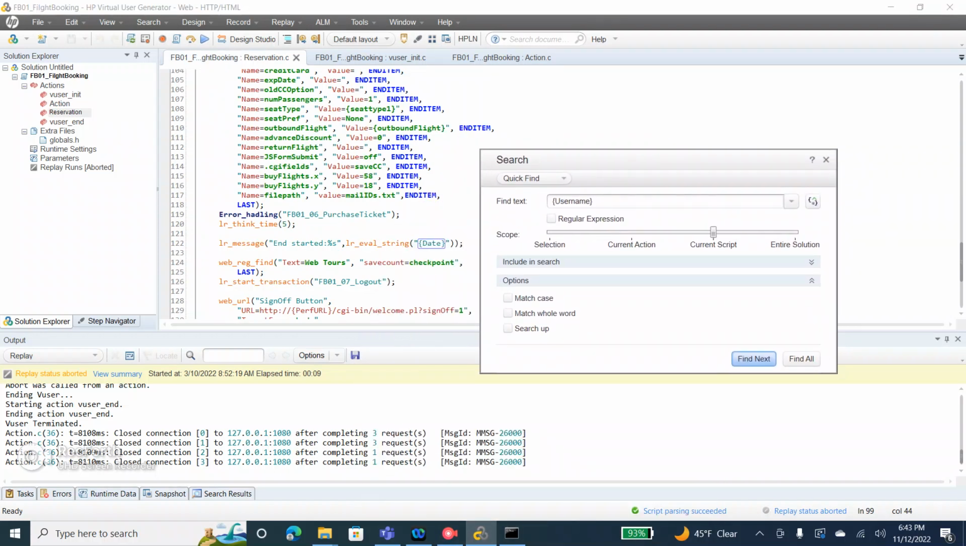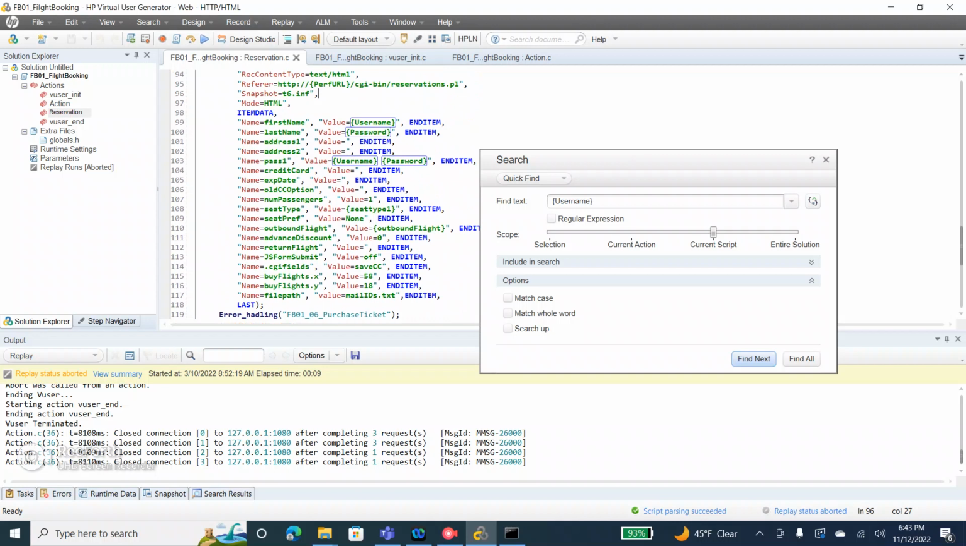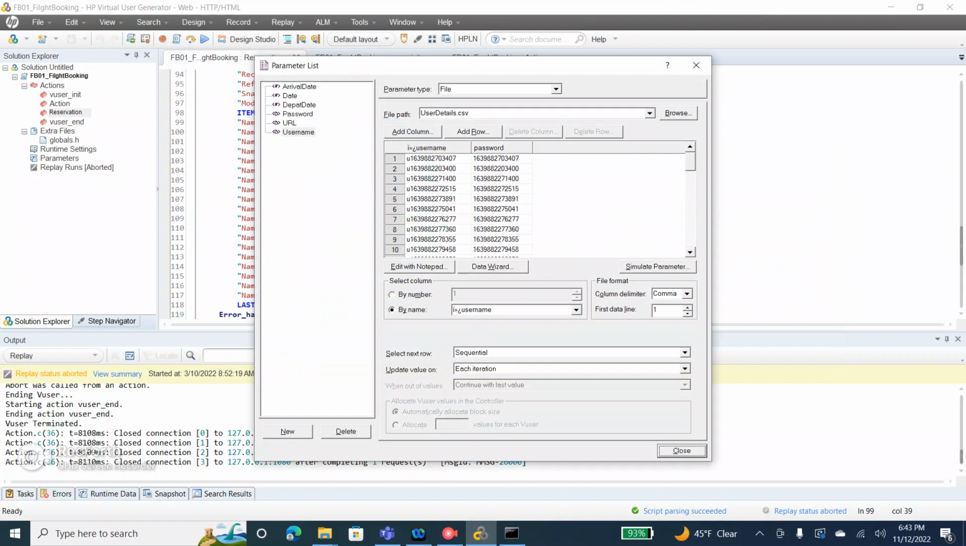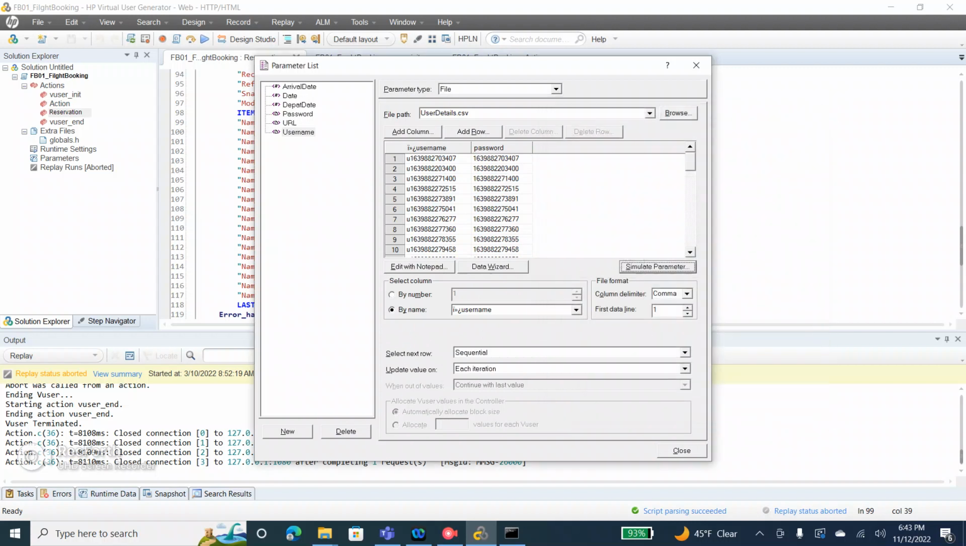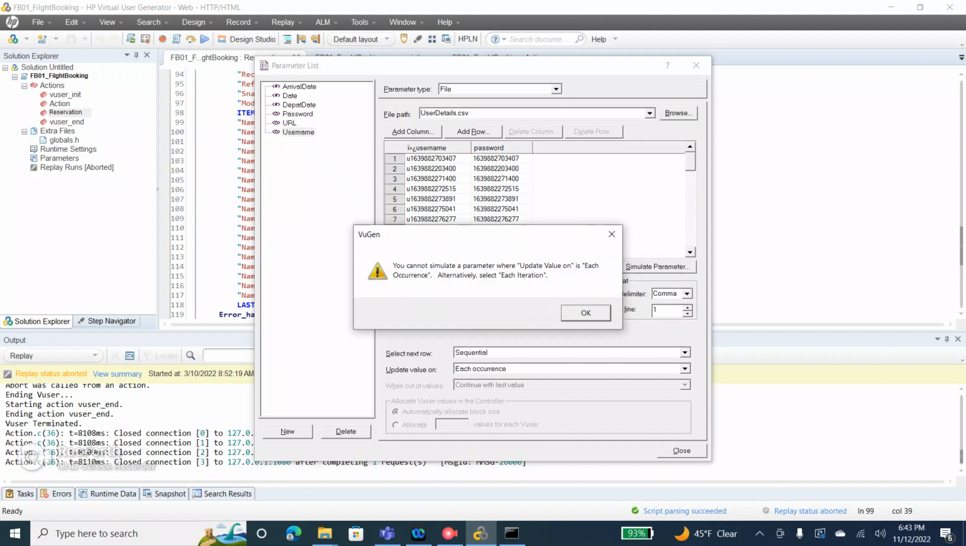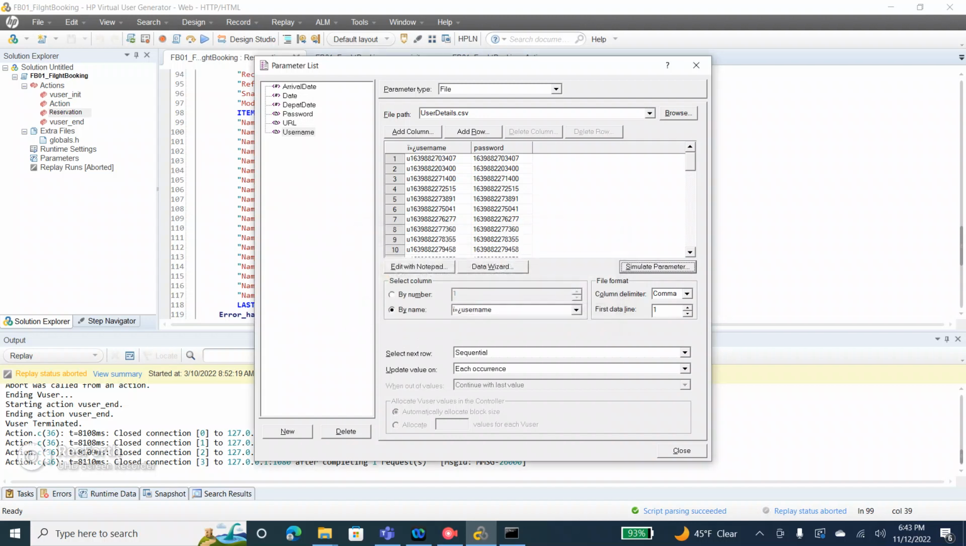If you search a second time, you see it showing somewhere else, and that will be the second occurrence. And the third occurrence. How many times the username parameter is there in your script is called the occurrence. If it is there three times, that is three occurrences. So that is the reason, if you go to the parameter and try to simulate it, it won't work. If you select each occurrence and simulate, it says it won't work because it doesn't know how many times it has each occurrence. You cannot simulate a value on each occurrence because it doesn't know how to change it.